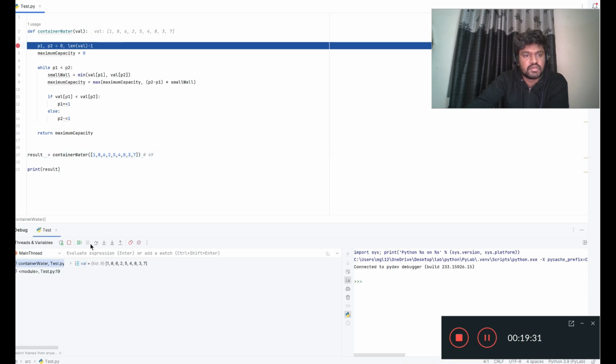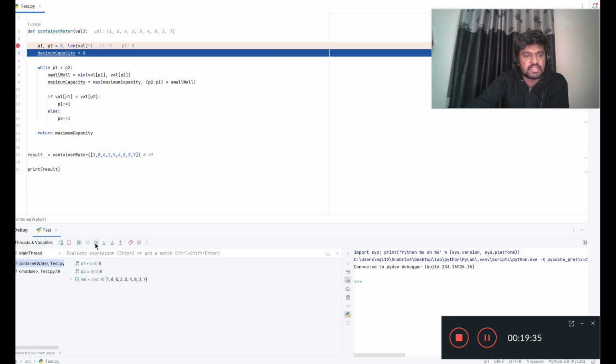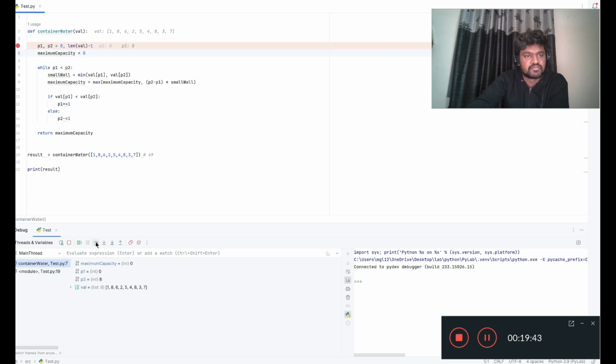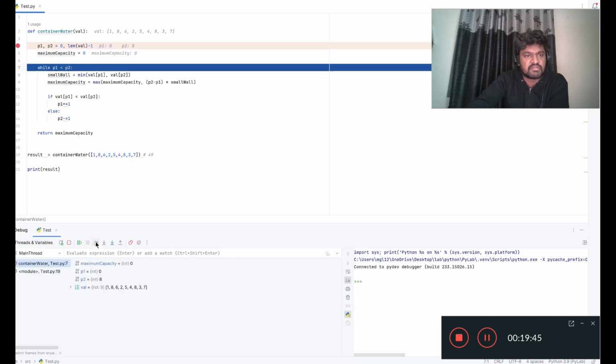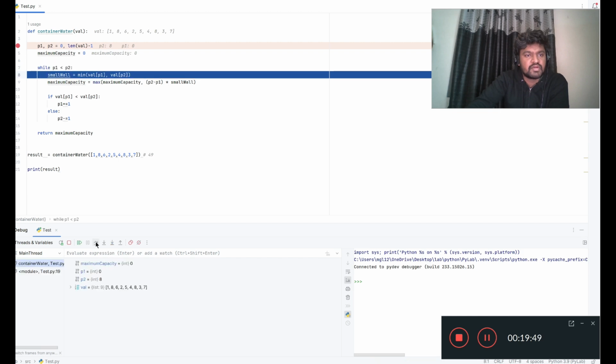Okay, now if you see p1 and p2, they are going to be initialized. P1 is 0 and P2 is 8, 8 is the length of the list. Maximum capacity is 0 right now, and we take a while loop, P1 should be smaller than P2. This is our condition, otherwise it should break out and return the value.